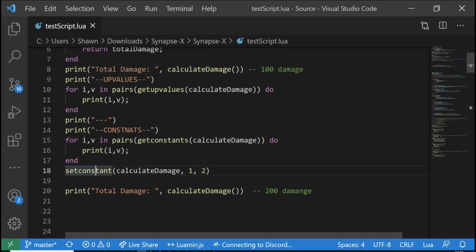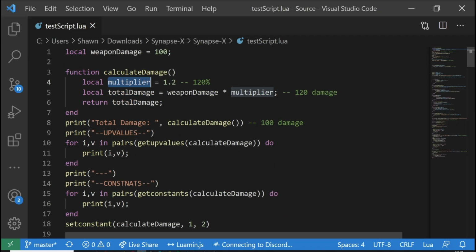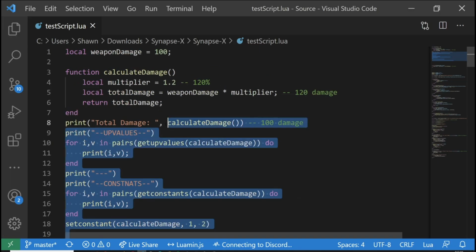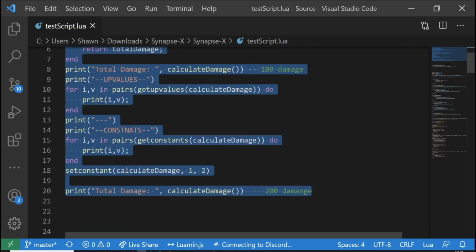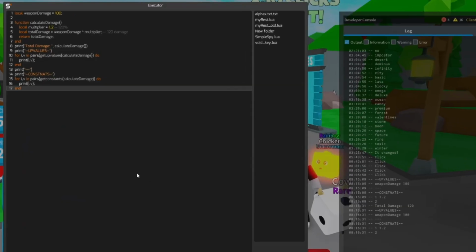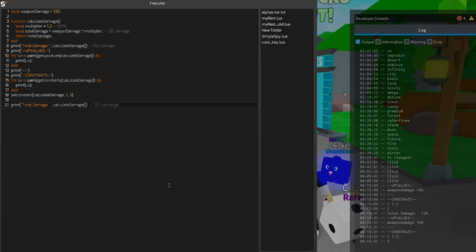So once again, what we're doing is we're modifying this multiplier. Now, you only need to run this one time in your game, and it'll change that constant and that function every single time it's ran. So we'll go back to our code window, we'll paste it, and let's see what we get.